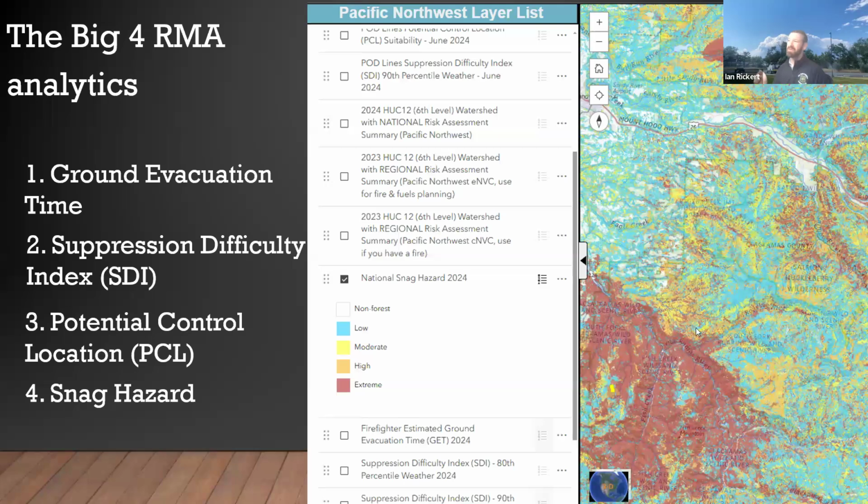Really, a key point on this one is, what is this data set reflecting? It's snag hazard, right? So dead trees. That's what this is showing you.